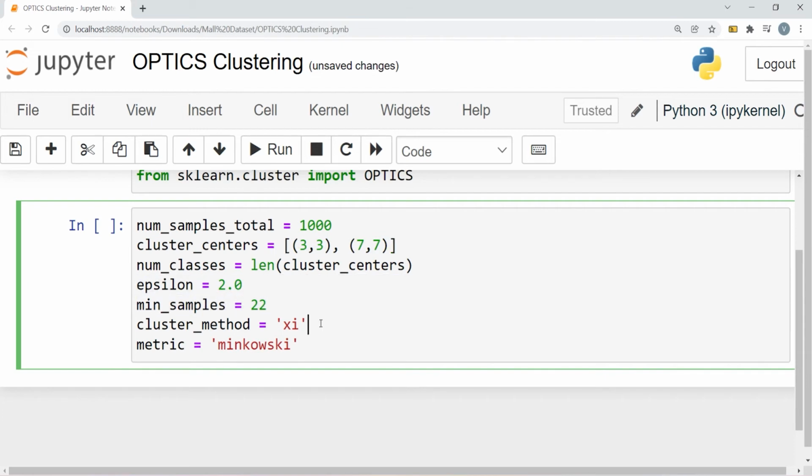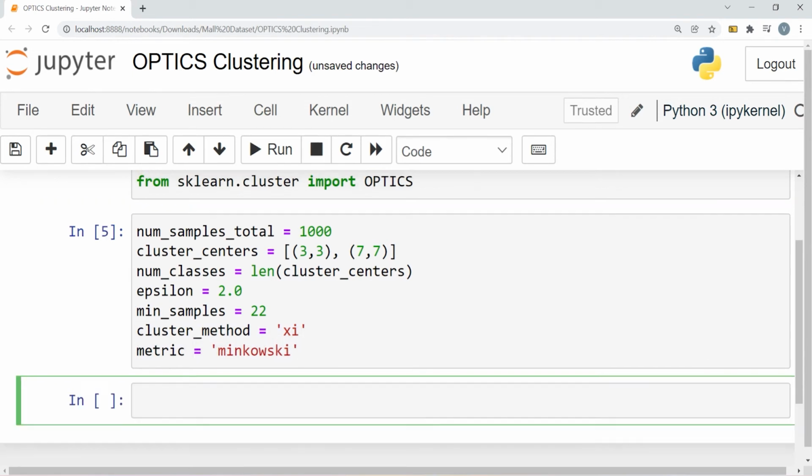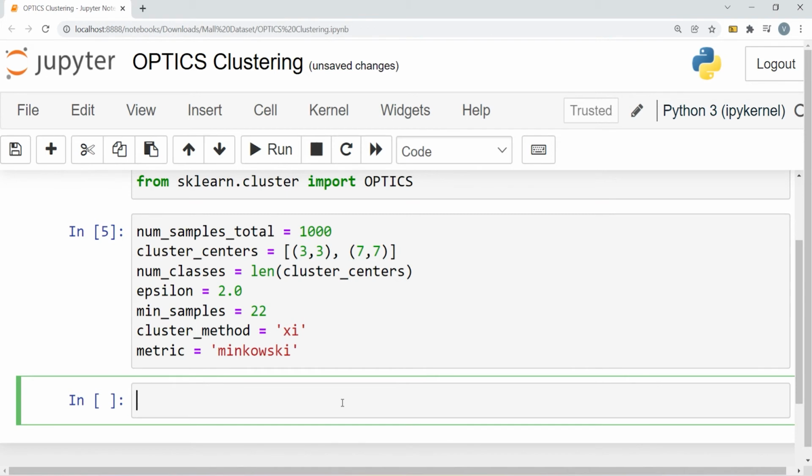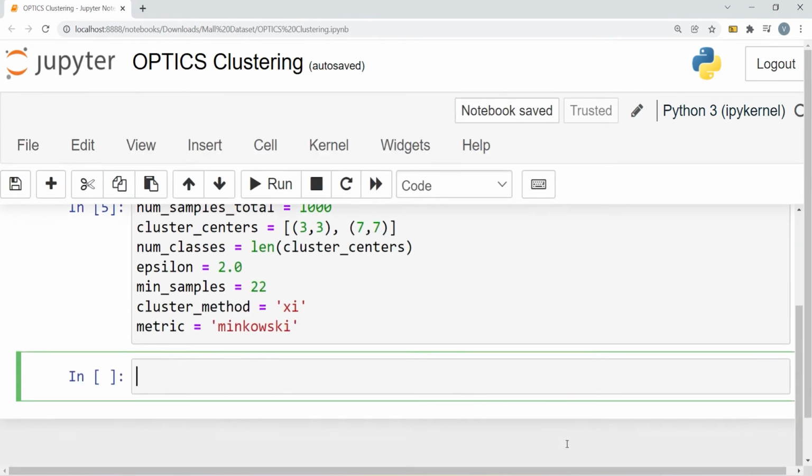The values for cluster method can be XI and DBSCAN. With XI, a cluster-specific method can be used for extracting clusters.